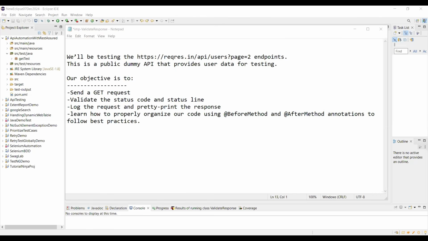In today's API automation tutorial, we are going to learn how to validate a GET API response using REST Assured with Java and TestNG. And we will also learn how to properly organize our code using @Before method and @After method annotations to follow best practices.